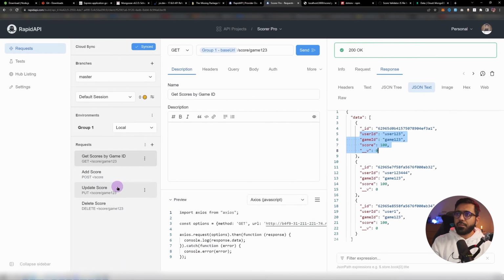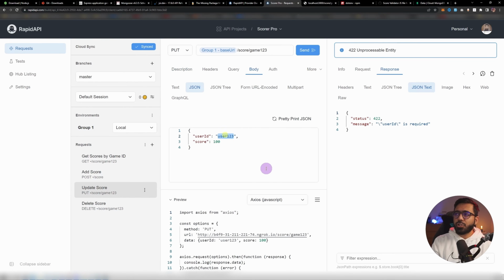So first, if I go and update the score, I need a particular game ID that we already have. Then we also need a user ID. So let's say we have this user 12344 and we want to change the score from 100 to 50. So I'm going to go to update score and here change the user ID, and here we are going to say 50. If I hit send here, let's see what happens. If I hit send, you can see that we get 200, okay, but the score that we get is still 100. That's pretty weird. Why is that so? Let's try to change it to 30. If I hit send now, you will notice that we get 50.